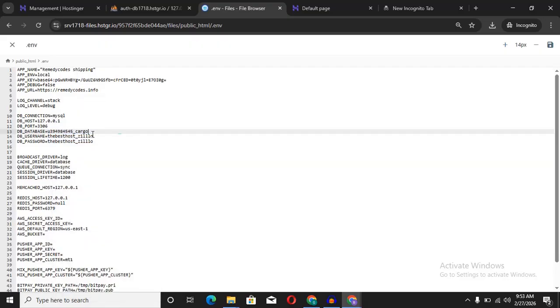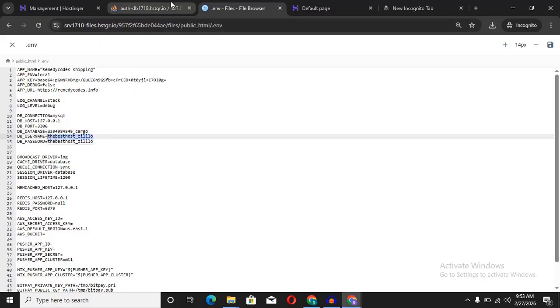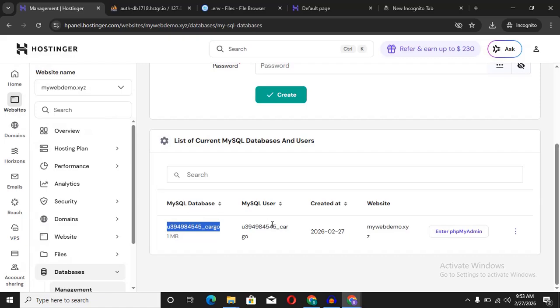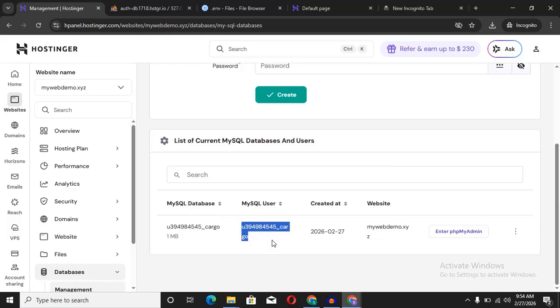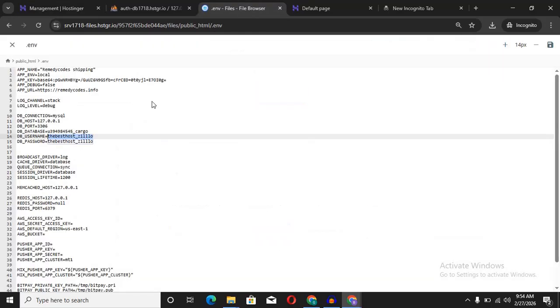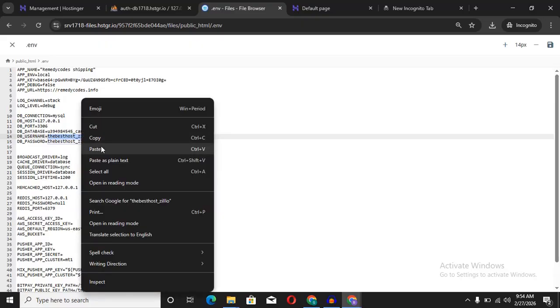And for the db username, if you use a different name for your username, you can just come here again and copy the MySQL user. They are still the same thing, but probably you use another name instead of cargo. So just copy it like this, then paste it here where we have the db username.